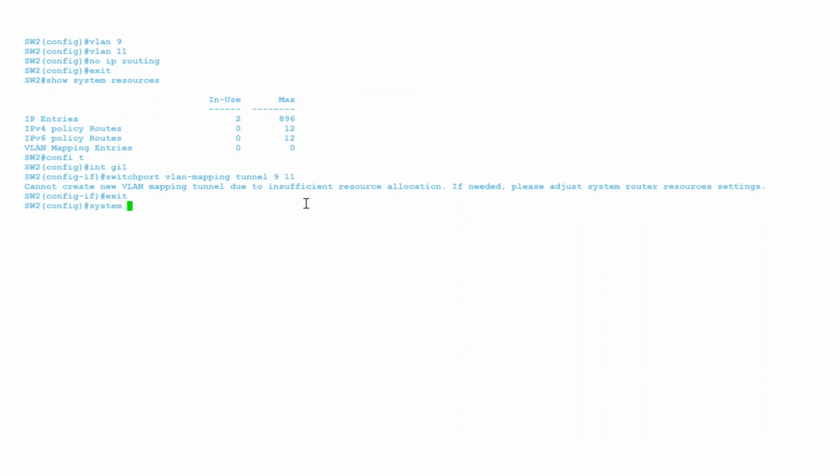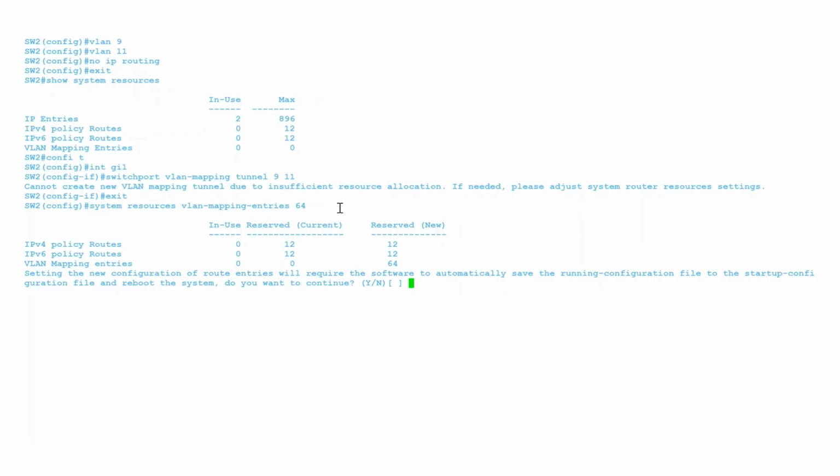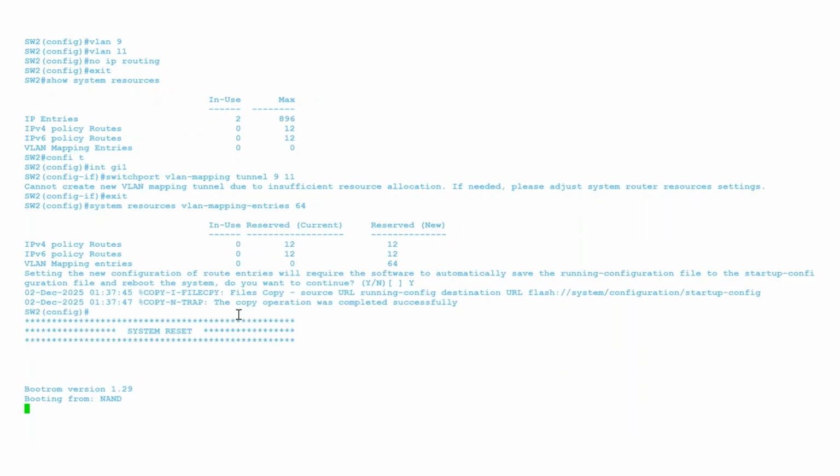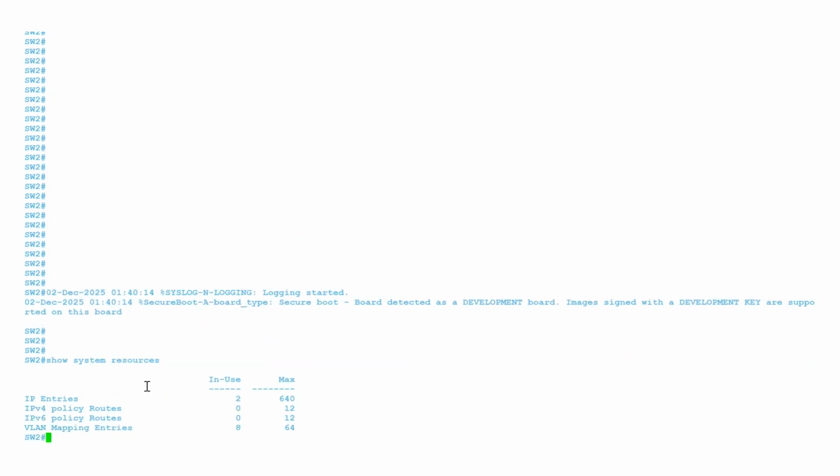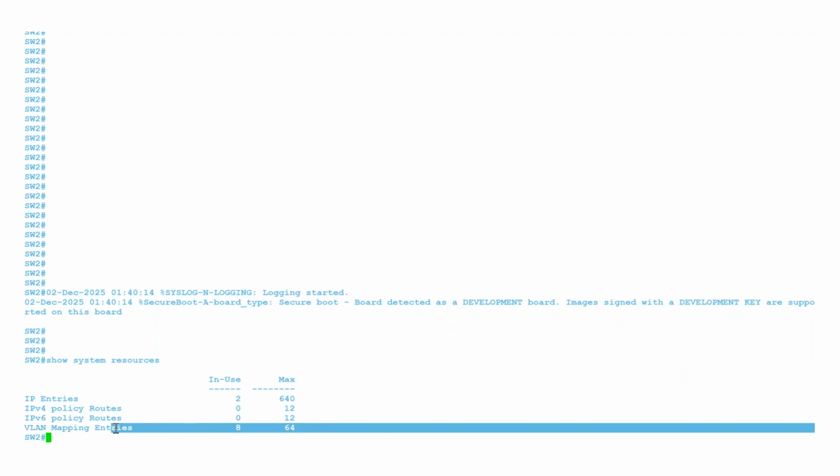If you try to map VLANs without allocating enough resources, the switch gives you an error. You see this error here. To fix it, set up a VLAN mapping entry. Allocate enough resources so you don't run into this error again. After making the changes, save the configuration and reboot the device. Once the switch is back online, it's time to verify your settings. The switch shows the right number of VLAN mapping entries.